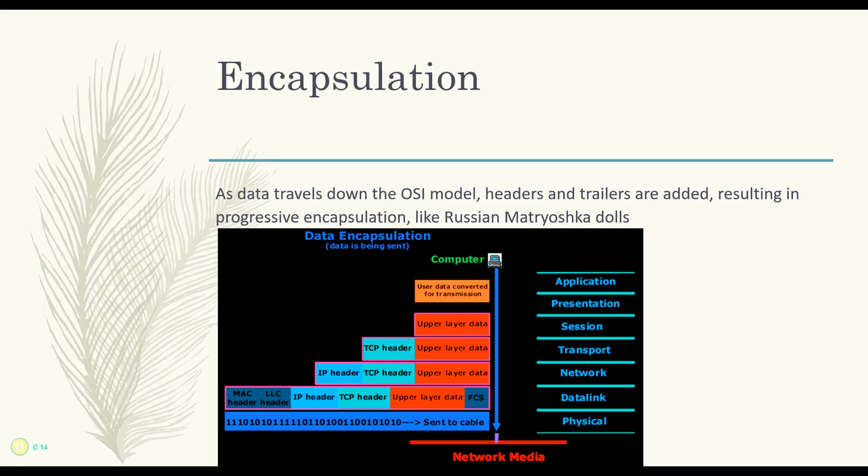Now, encapsulation occurs as data travels down this OSI model here. So we've talked about before the fact that you have headers, and then more headers, and then more headers and trailers added onto this data. So this data becomes encapsulated, kind of like those Russian matryoshka dolls that stack and nest inside of each other. It's kind of that concept. Or imagine a medicine capsule, put in a larger capsule, put in a larger capsule, and like that. So that we call encapsulation.